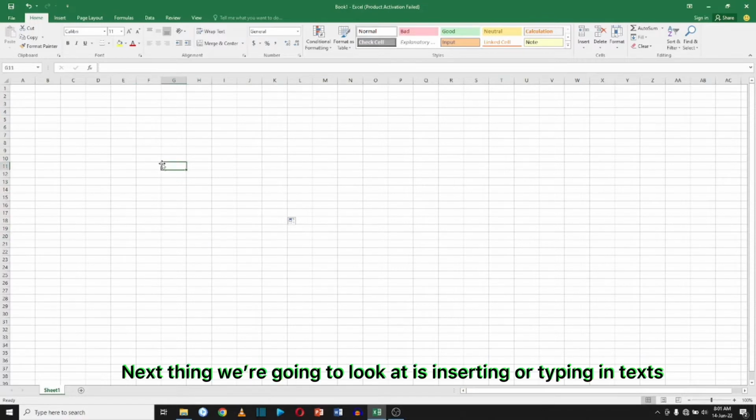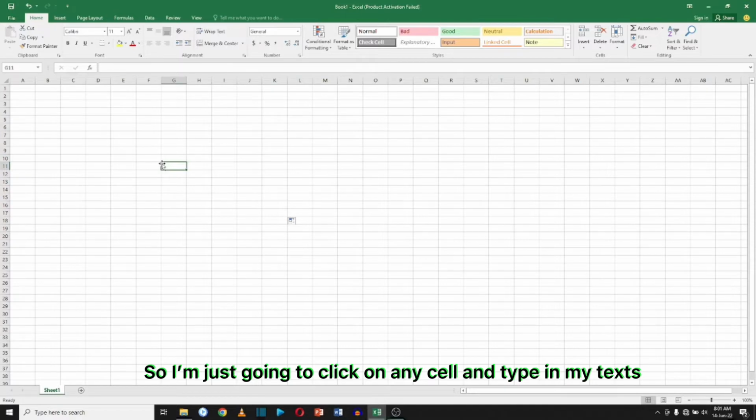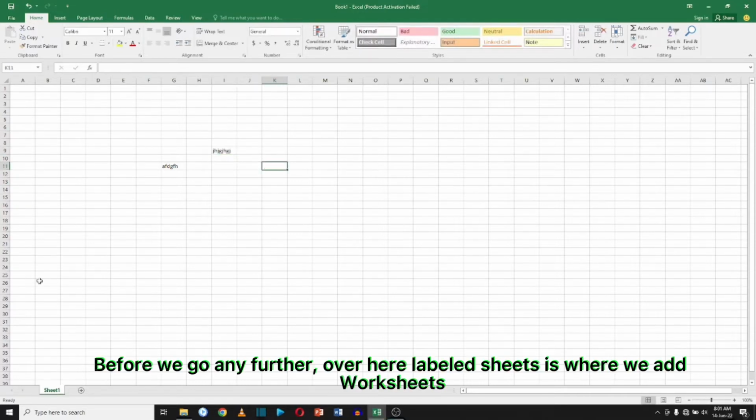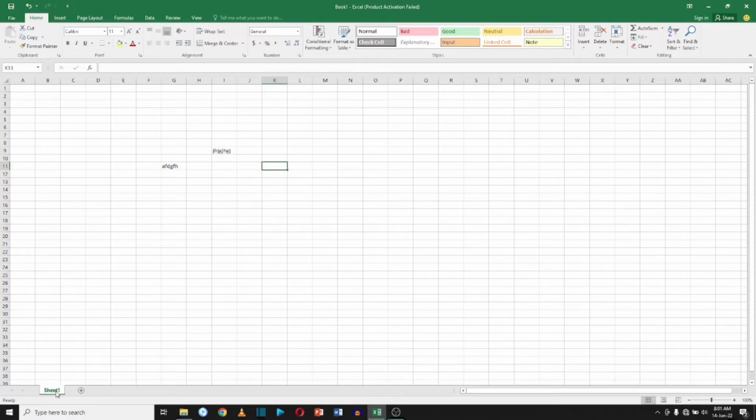Next thing we're going to look at is inserting or typing in text. So I'm just going to click on any cell and type in my text. I could click on another and also type in it. Before we go any further, over here labeled sheets is where you add worksheets or jump from one worksheet to another. These worksheets make up your workbook.